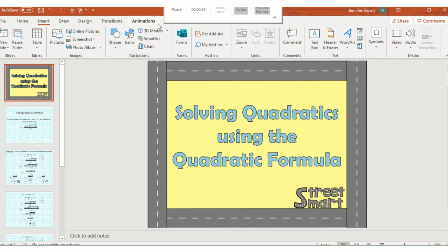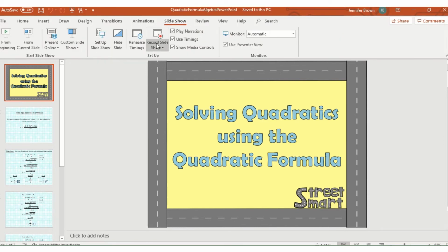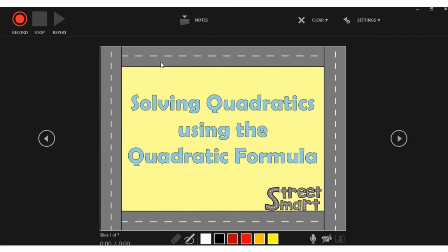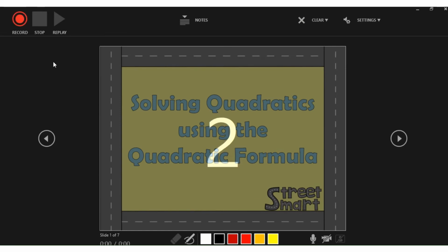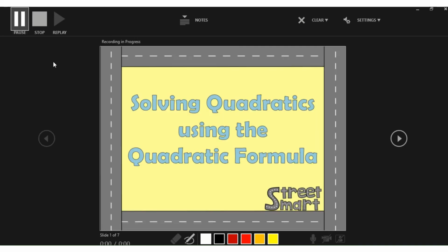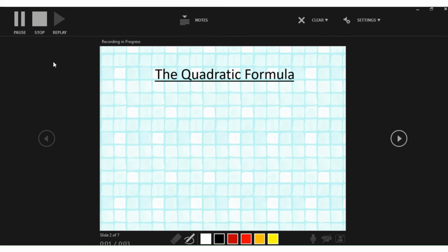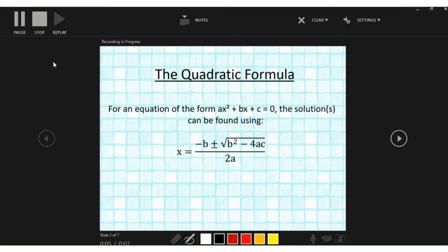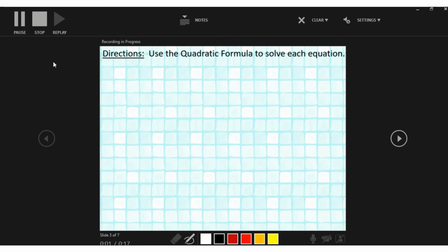my slideshow. Sorry about that. And saying record slideshow from beginning. I'm going to hit record and I can talk through the quadratic formula. So here's the quadratic formula and I'm going to explain this to my students and I can say here is the formula and give them a few minutes, maybe to write down the formula.